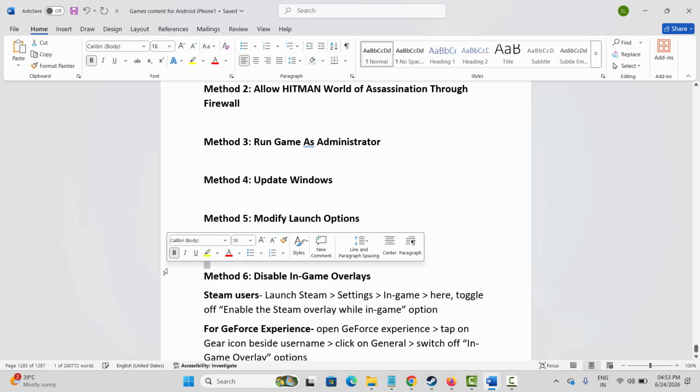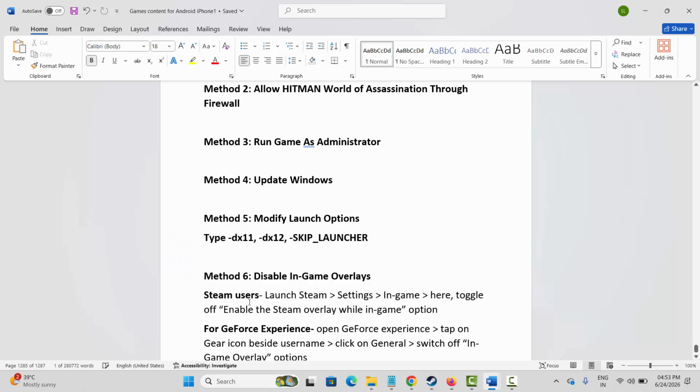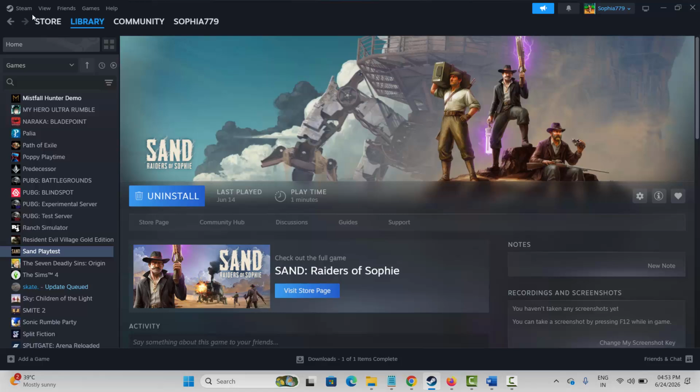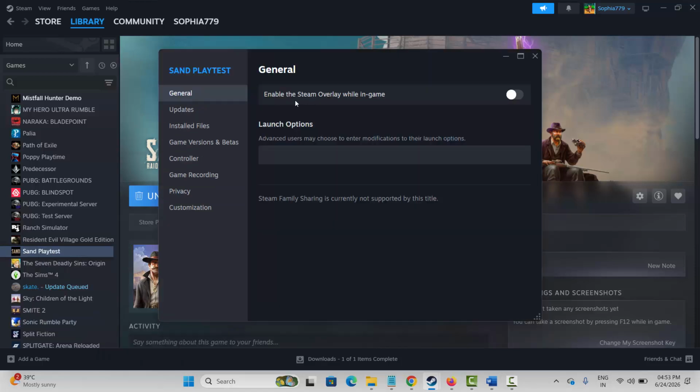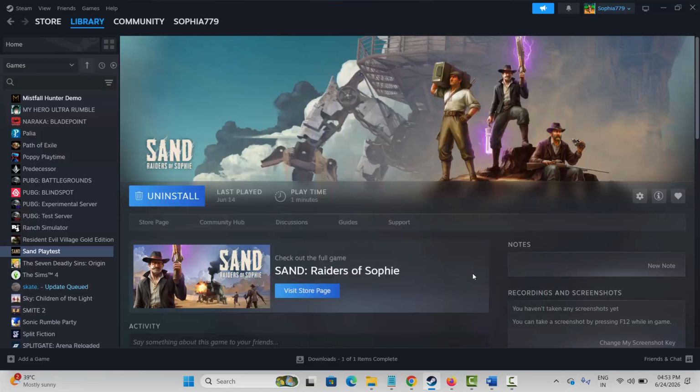Well, the next method is to disable in-game overlay. So Steam users, just go to Steam, click on Steam option, or simply you can right click on the game, select properties, and under general, here you can see enable the Steam overlay while in game option. If this is enabled, you have to click on it to disable it. Once you disable this, now launch the game and check.